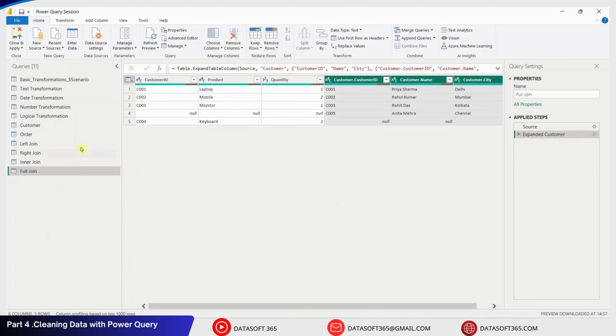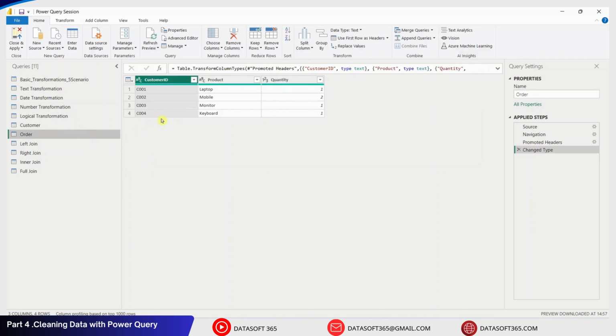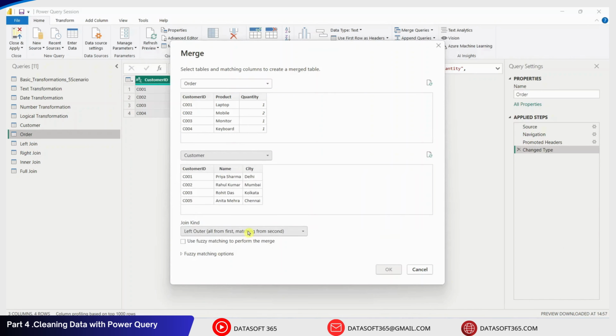Now let's say we want to know which customer is missing from. Let's say we have now order, now we have customer. So let's say we want to know which customer has placed the order but not available in our customer table. Now let's go here, again click merge queries as new. We will select customer table.